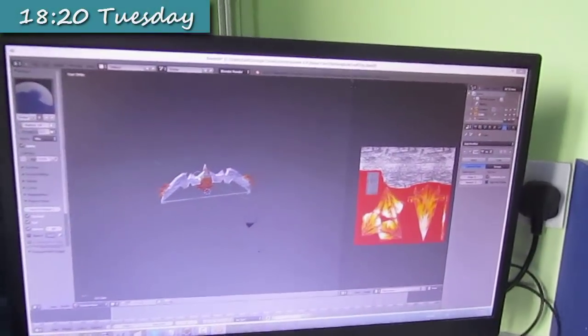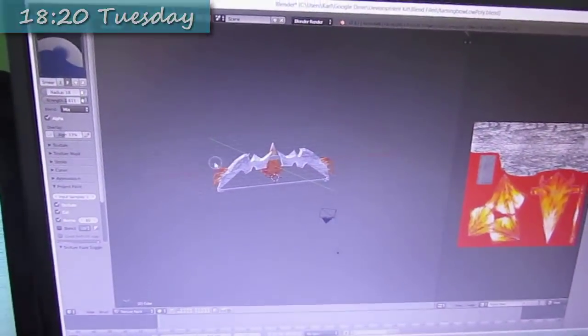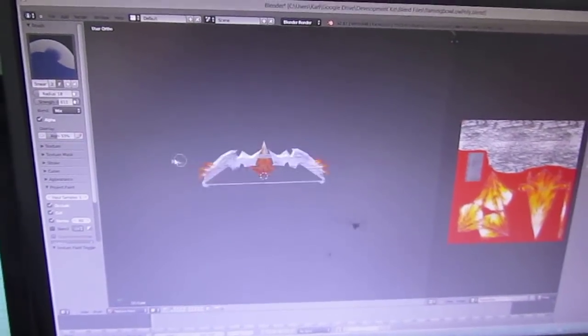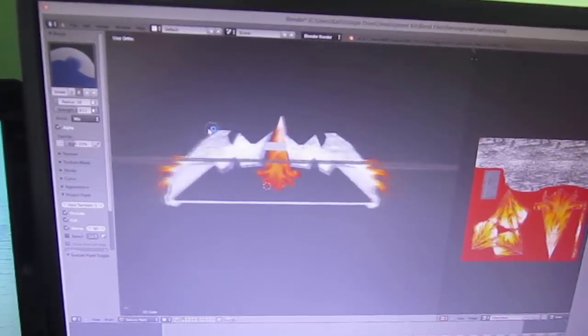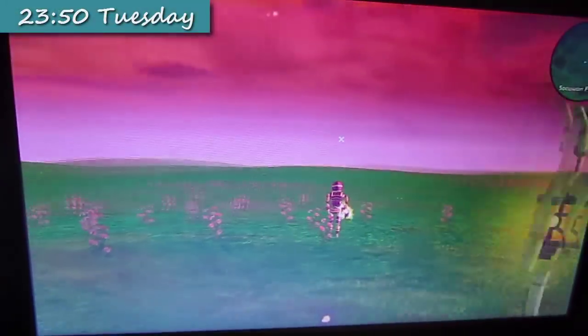It is 6:20 now. I haven't got a huge amount done this afternoon because I was helping my parents a bit with the events that they've got going on in the garden, but I'm back to work now and I'm texturing this flaming bow. So it's the end of the day now.